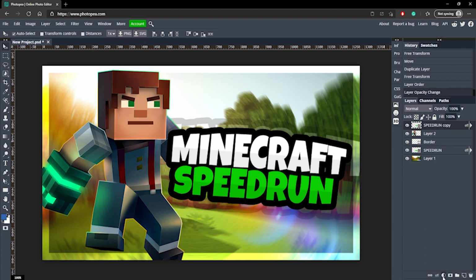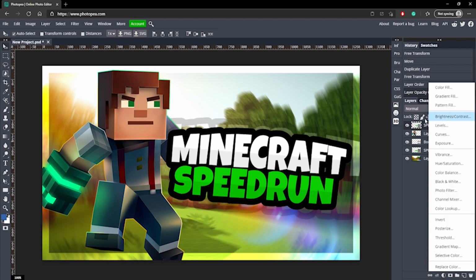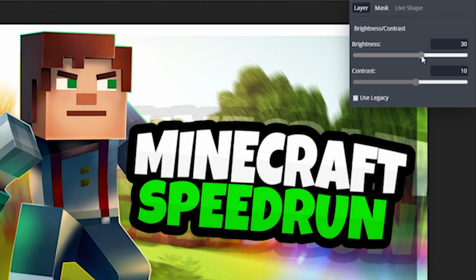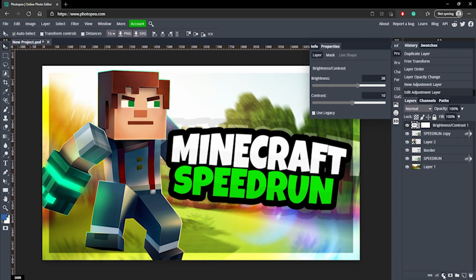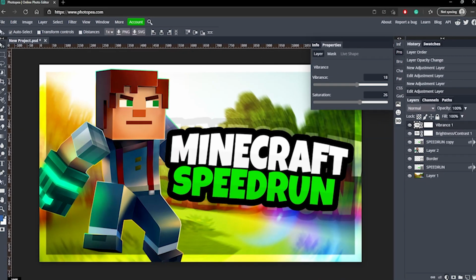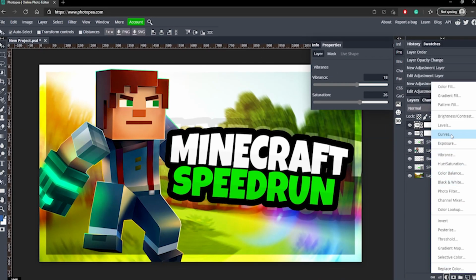So get on here to your adjustment layer, go to brightness and contrast, turn the brightness and contrast up just a bit on it. About here, it looks pretty good. Now go back down to that adjustment layer and choose vibrance. Turn up the vibrance and saturation. Go back here one more time and click on curves.